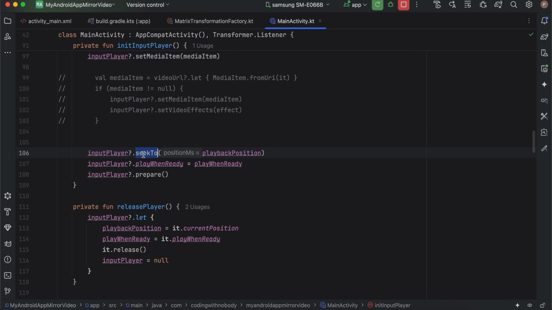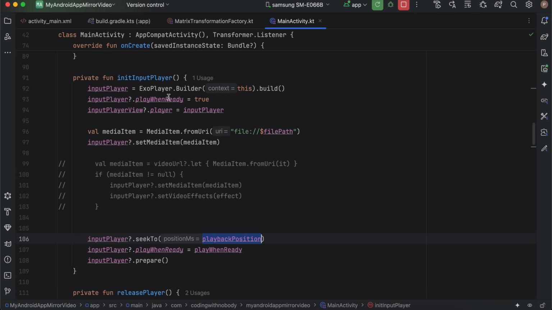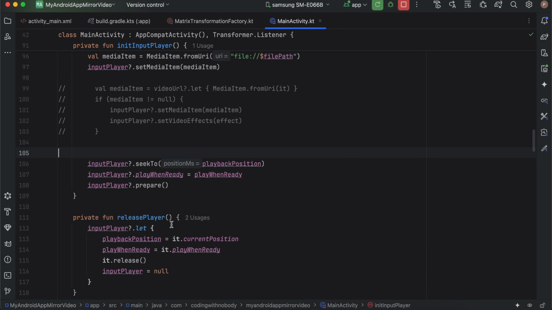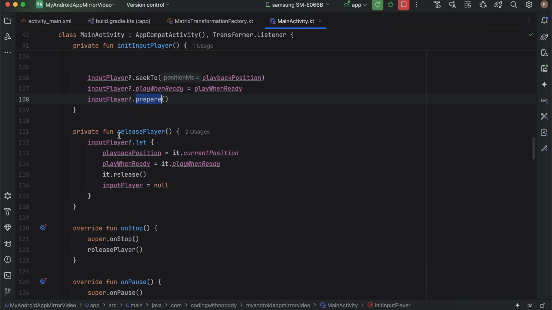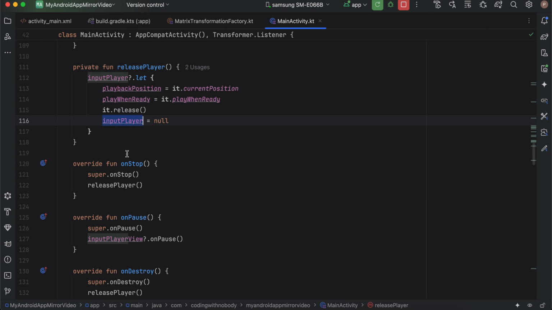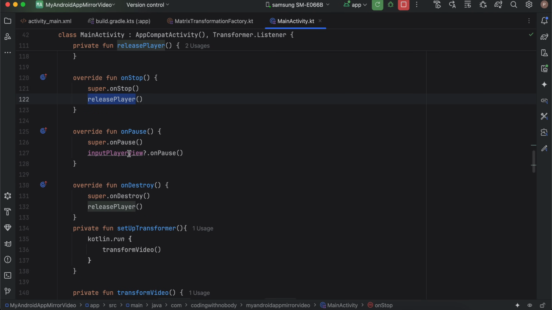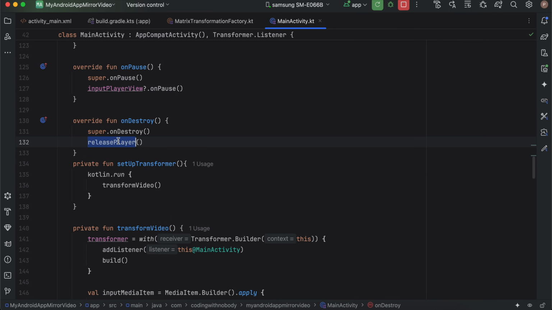Then here we seek to playback position, play when ready is play when ready. I think I have already set it; I don't know why I have set it twice. And here we prepare our input player. This is for releasing our player, so we just set the playback position, play when ready, and release our player, input player equal to null. Then inside on stop we release our player. Inside on pause we do input player view dot on pause. Inside on destroy we release our player.